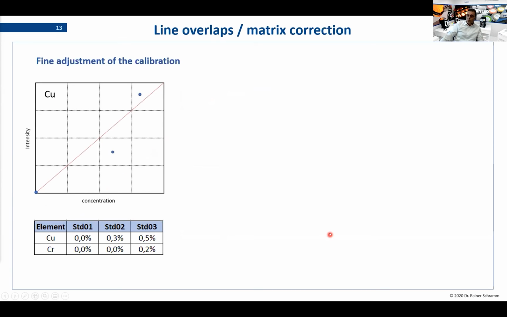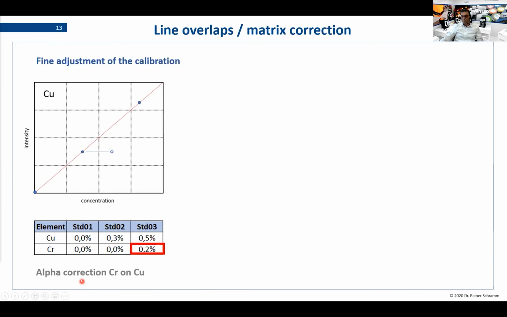I give you now two examples. The first one is an empirical alpha correction for these three samples. So we have here copper in 3 concentrations, and 2 of the samples do not contain chrome and the third does. This chromium concentration leads to this big deviation. And if we introduce an alpha correction, an empirical alpha correction, chromium on copper, then the software is able to correct for this effect, and then all 3 points fit on a line. So this is a typical example how to do that.